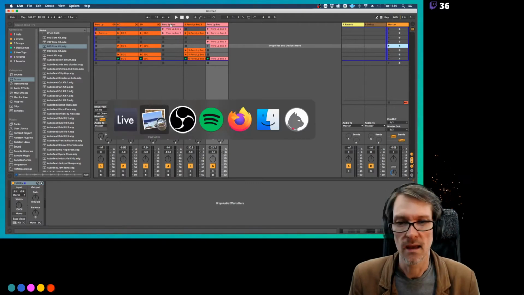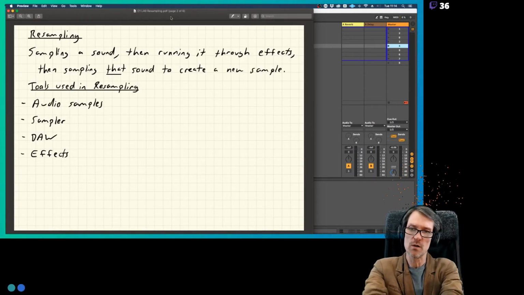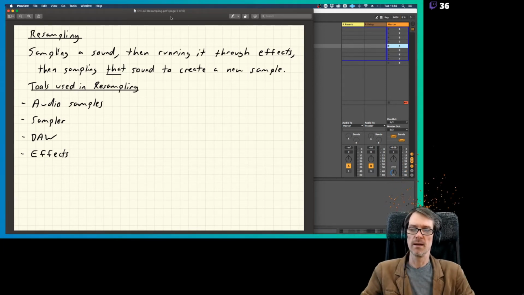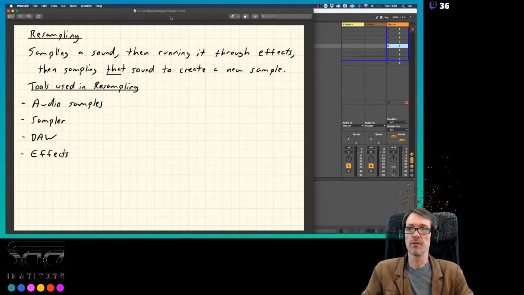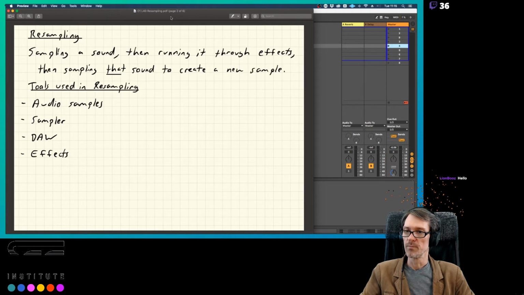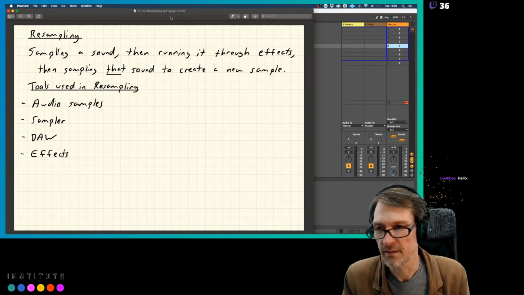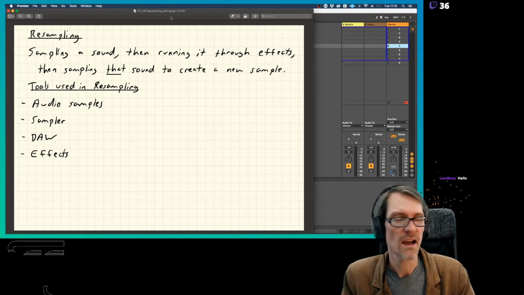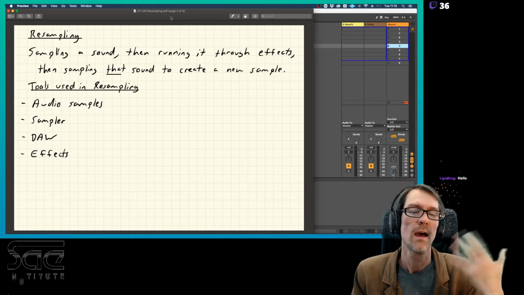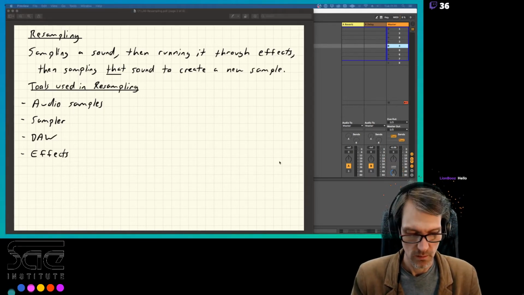Let's go ahead and take a look at the notes real quick, and go through the steps with the notes, and then we'll come back and resample another instrument here. So resampling is sampling a sound, again, that we've been running through effects, then sampling that sound to create a new sample. The tools that we use in resampling are audio samples, the sampler, the DAW, and effects. Any kind of effects that you want to use are fine, but some effects are better than others, and you'll learn about these as you go along.